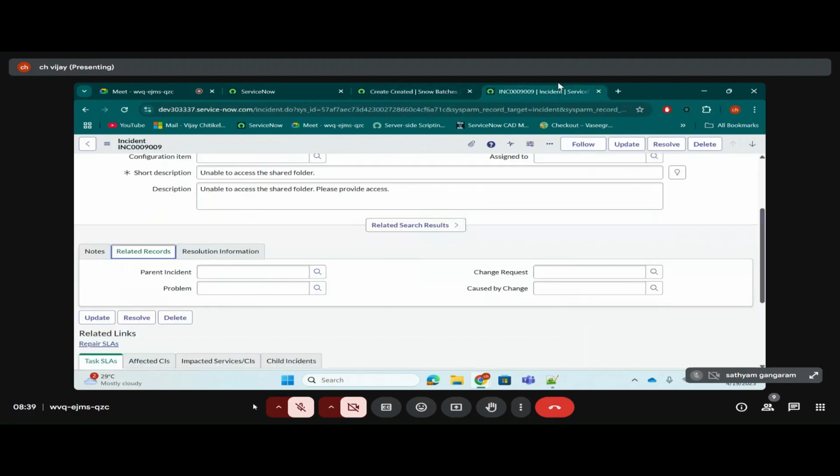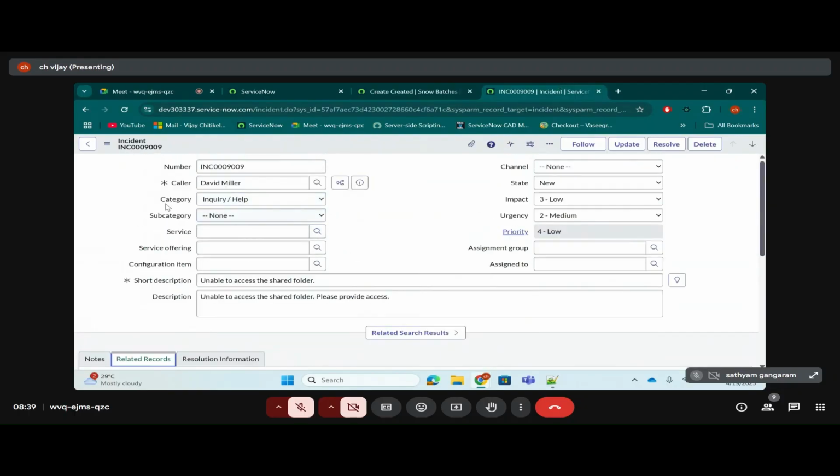Now we'll do this kind of exercise. Pay attention. We have this category and this subcategory. When I select the category as Inquiry/Help, you see the subcategory choices: antivirus, email, and internal application. Let me change it to Software. Do you observe anything here? The subcategory is changing based on the category selection, right?